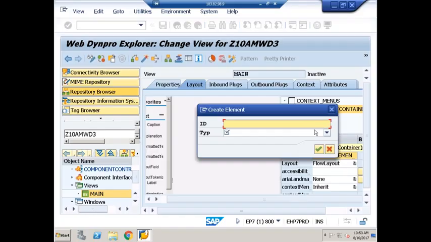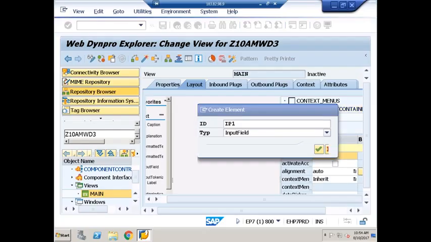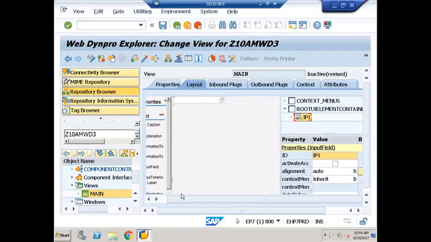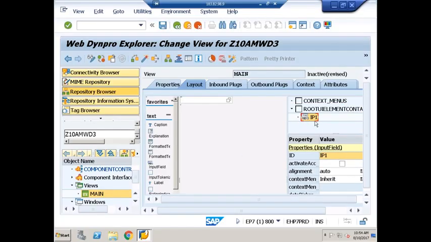I can give any name. I'll give the ID as something like IP1, anything. What type of UI element you want to create? So I want input field. So I'll type INP. So I got input field, done. Okay, so input field is what? Design. Input field is design, done.